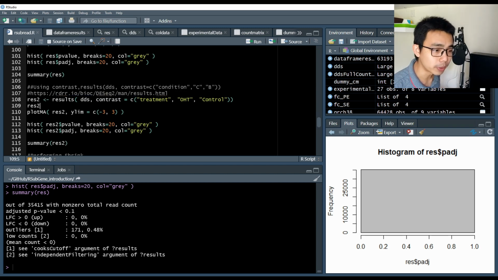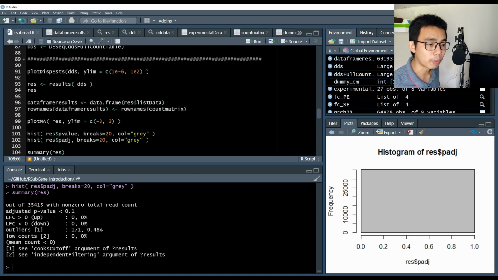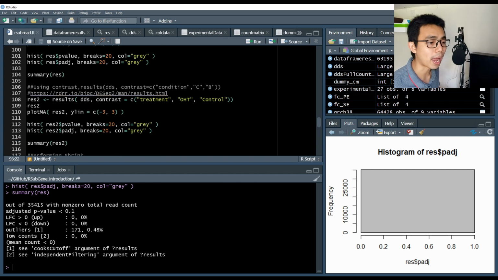In result 2, we're going to put in another thing called contrast. What contrast means is that when you do what we did in the result just now, you're comparing all the treatments and all the times together, and it might not be correct. So we're going to put a contrast in, so that you only want to compare two results.